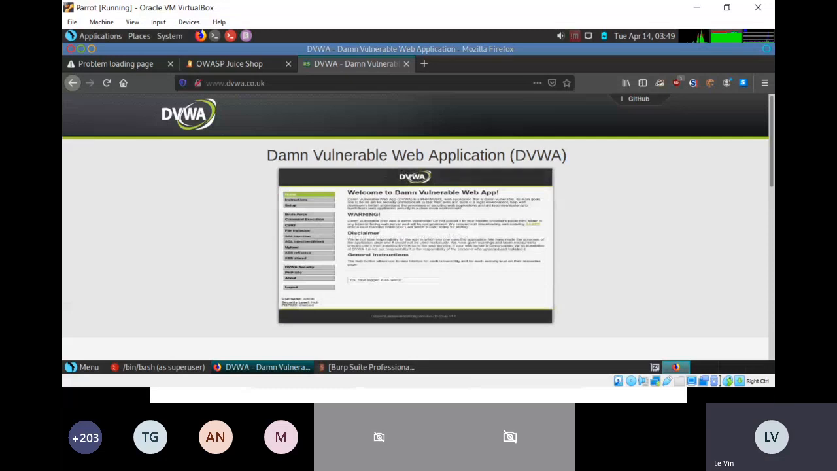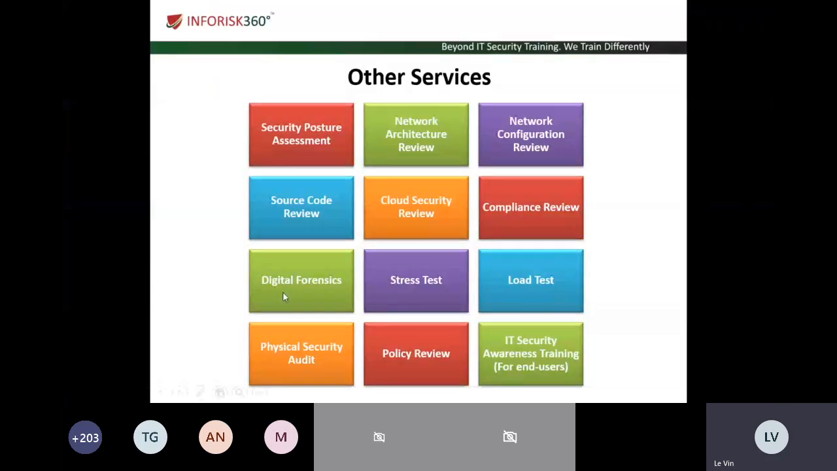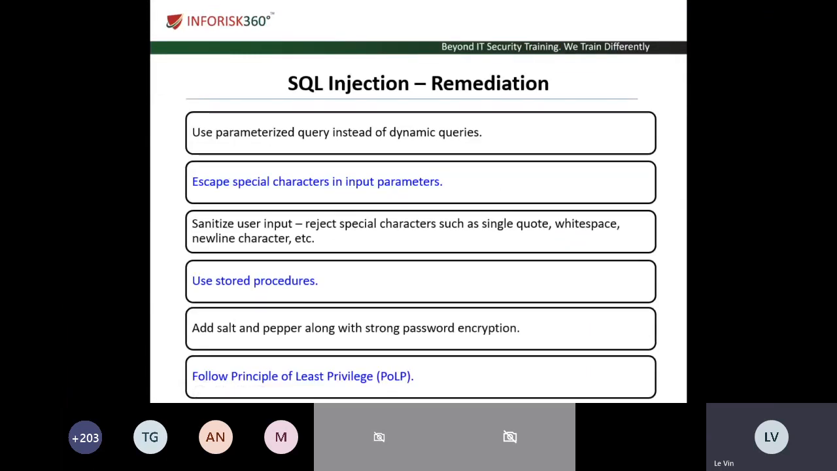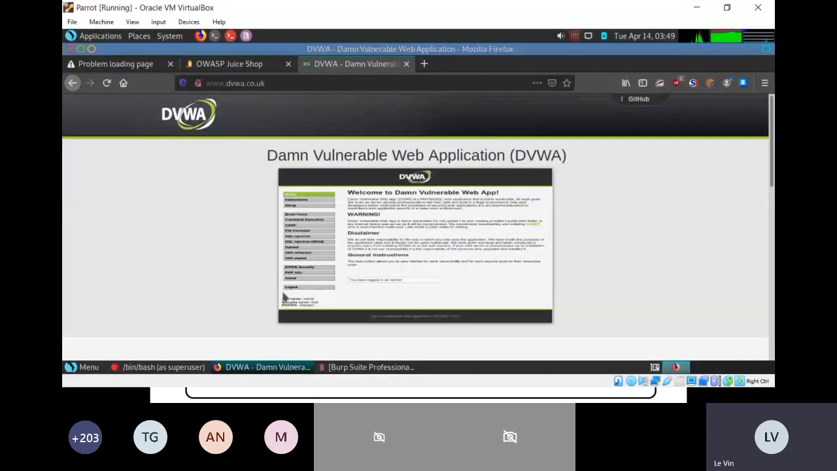Mitigation to prevent this, all right. The types of mitigation that can help you prevent it are listed here. Of course, it always depends on how the developer codes their program. So of course, you have to use parameterized queries instead of dynamic ones. Don't leave it open for anyone to attack you that way.